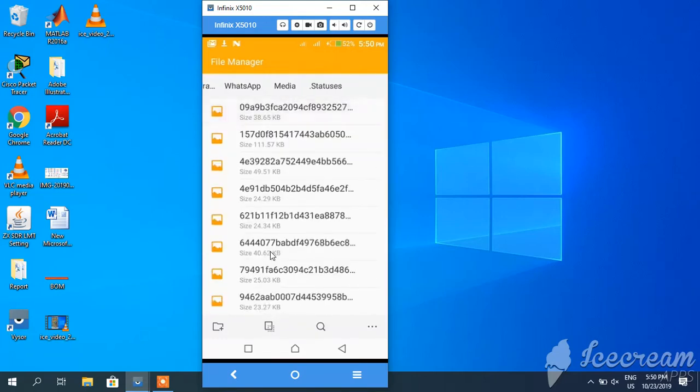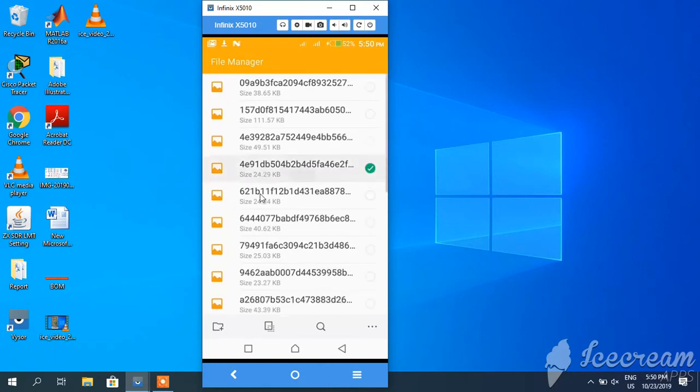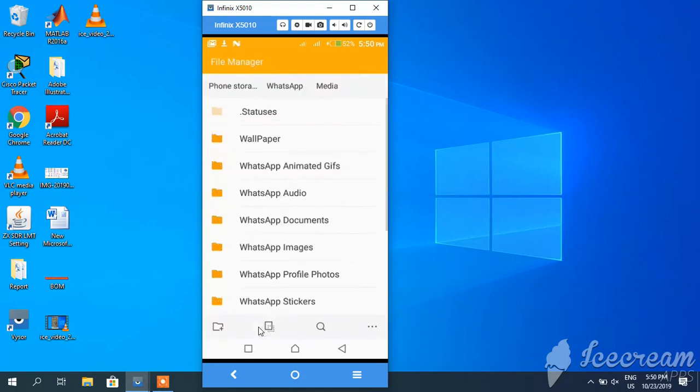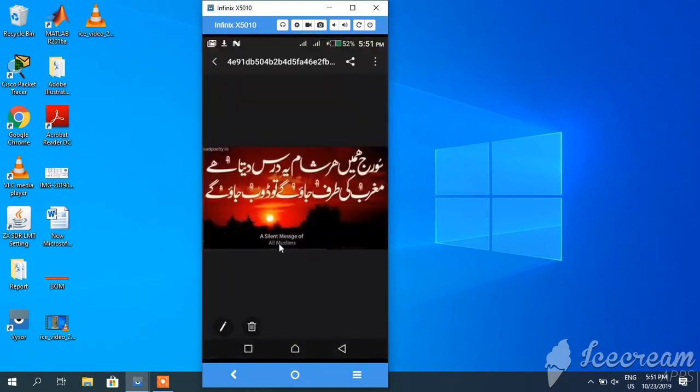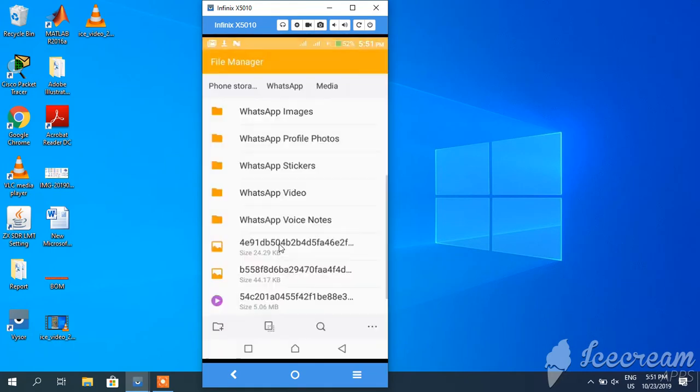So you can even download any image as well. For example, I want to download this image with the name of 4e. I will select it. I will copy it with this option, copy, and I will again go back and I will paste it, and you can see that my image has been shown in front of me. So in this way you can download your friends' and families' WhatsApp statuses, videos and pics.